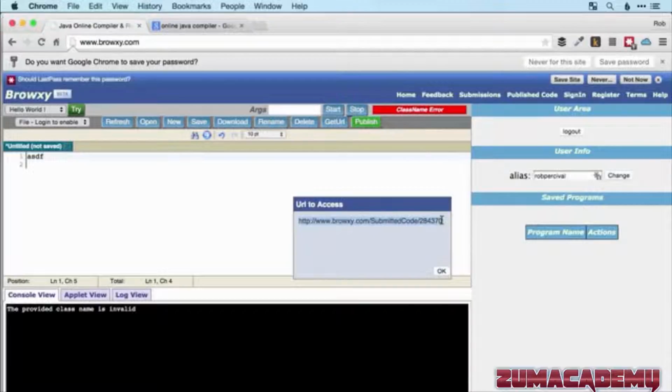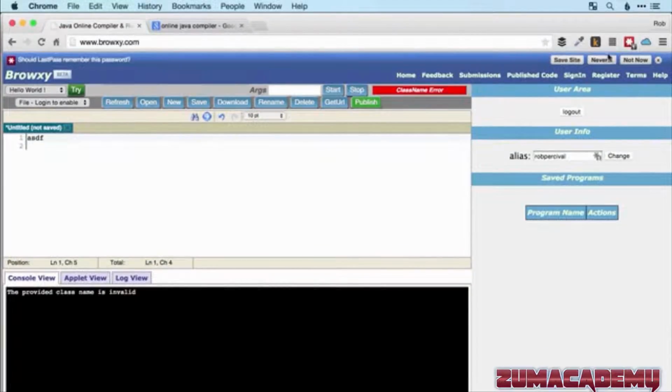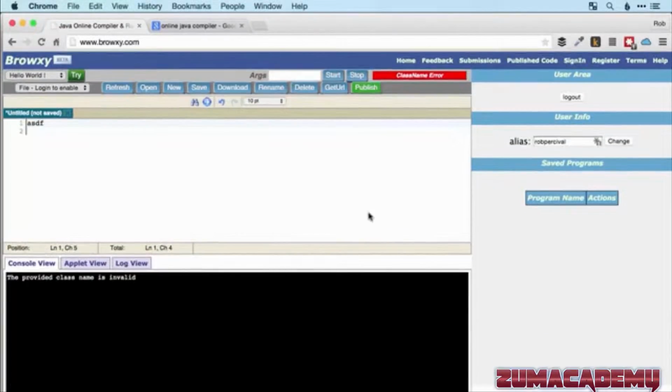So if you want to post something in the forums, then you can post it using that URL, and then we'll all be able to see and run your code and try and tell you what's wrong. So that's a really useful feature, and that's why I've chosen to use this site to practice our Java. All right, but enough introduction. Let's get straight in and create our Hello World app.